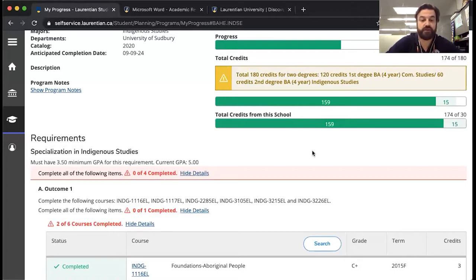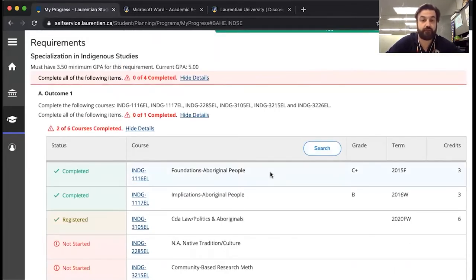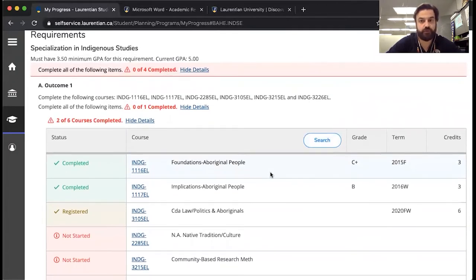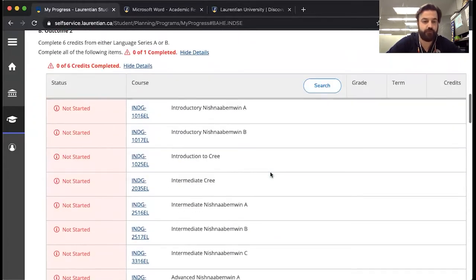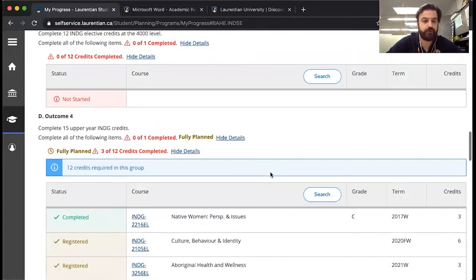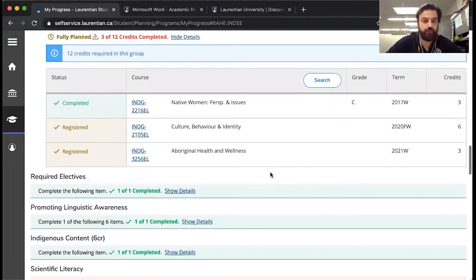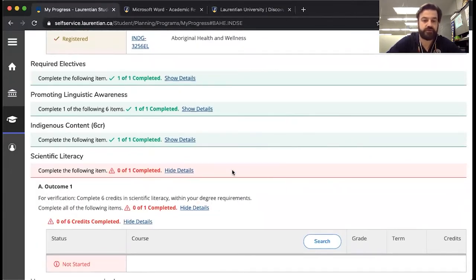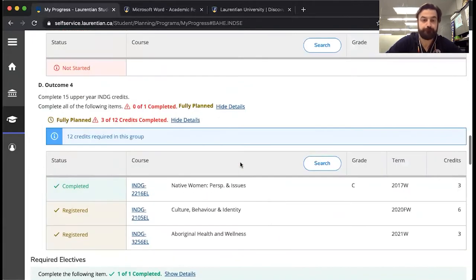All right, so we'll continue through this and I'll show you the outcomes that I have in my second degree. Like I said, different degrees will have a different number of outcomes. If I'm not mistaken, I only have about four, maybe five. Yeah, I have four main outcomes, and then a lot of them are just transfer credits. And then I have the outcome of financial literacy, which we'll speak to in a moment.